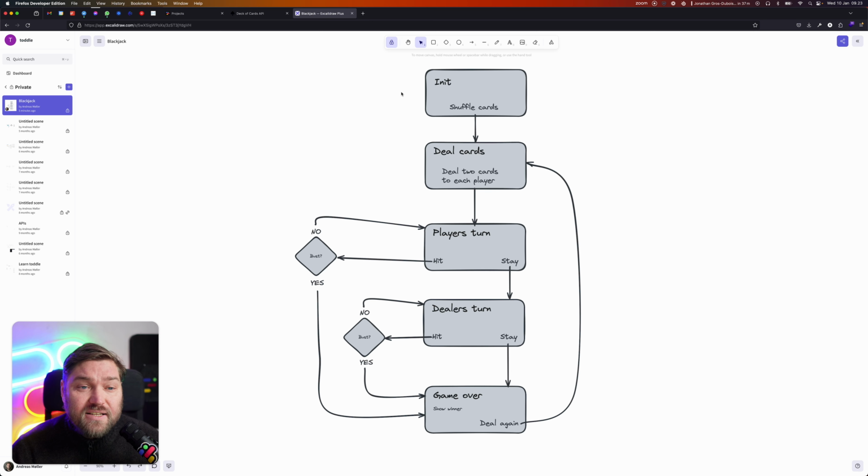So the first phase is the initial one, when you start the game, and what we want to do here is shuffle the cards, right? Once we've shuffled the cards, the next phase is to deal cards from that shuffled deck. In this case, we want to deal 2 cards to each player. Right now, there's just going to be 2, a player and a dealer, but each of them starts out with 2 cards.